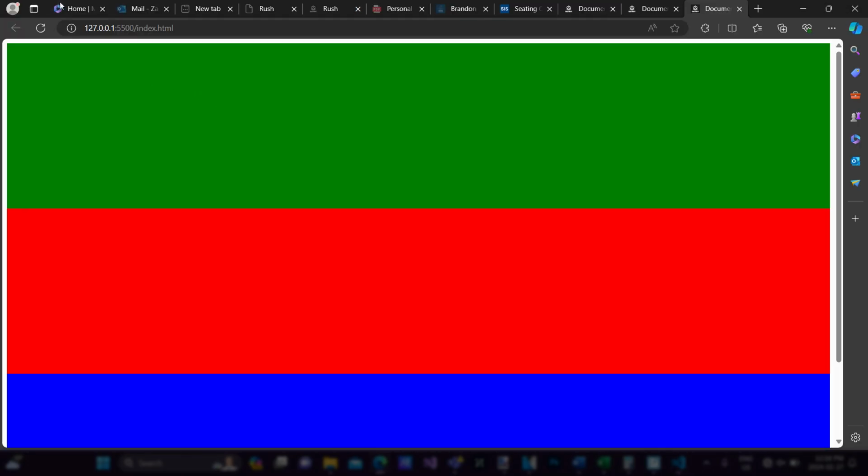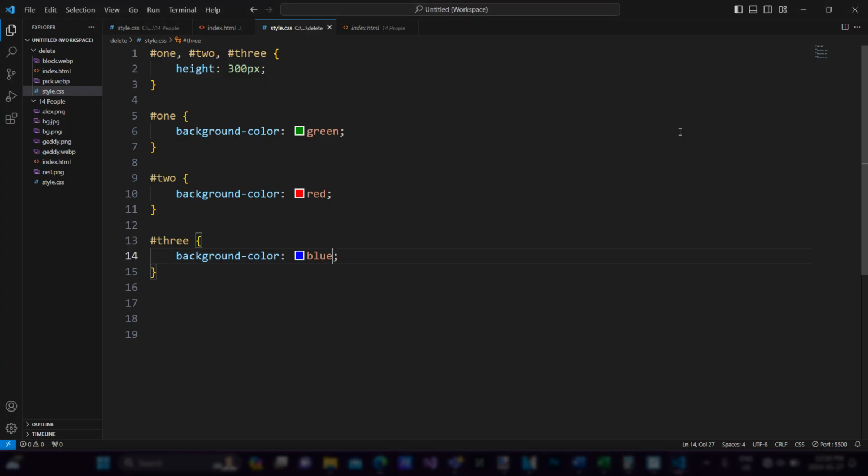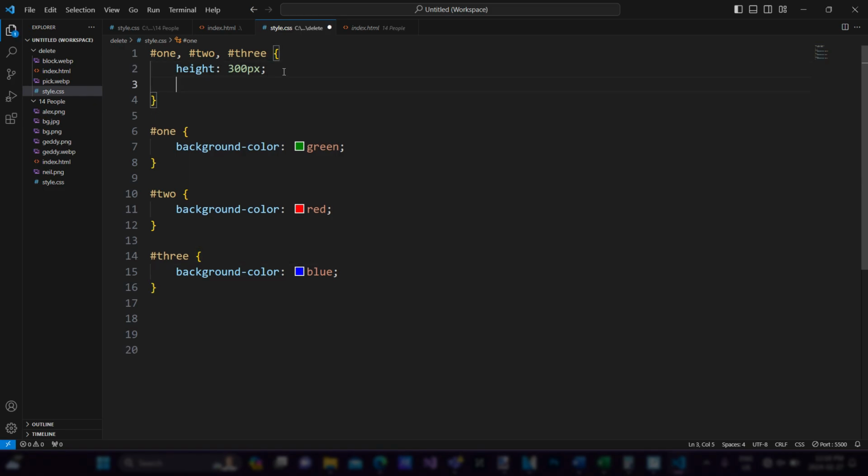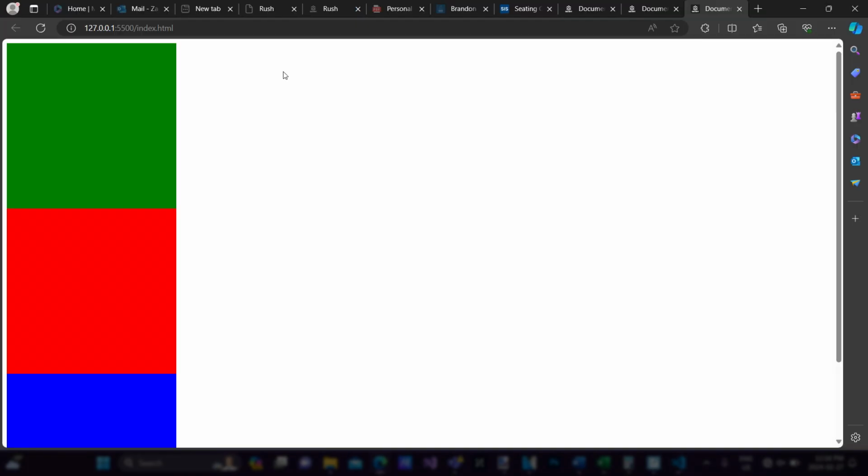Now, divs are block elements, which means they will span the entire width of your web page. They take up that entire space. And it doesn't matter how wide they really are, they will always take up the entire width of your web page. For example, if I set the width of these 3 divs to be 300 pixels, it only looks like they're 300 pixels wide, and in essence they are, but they're block elements.